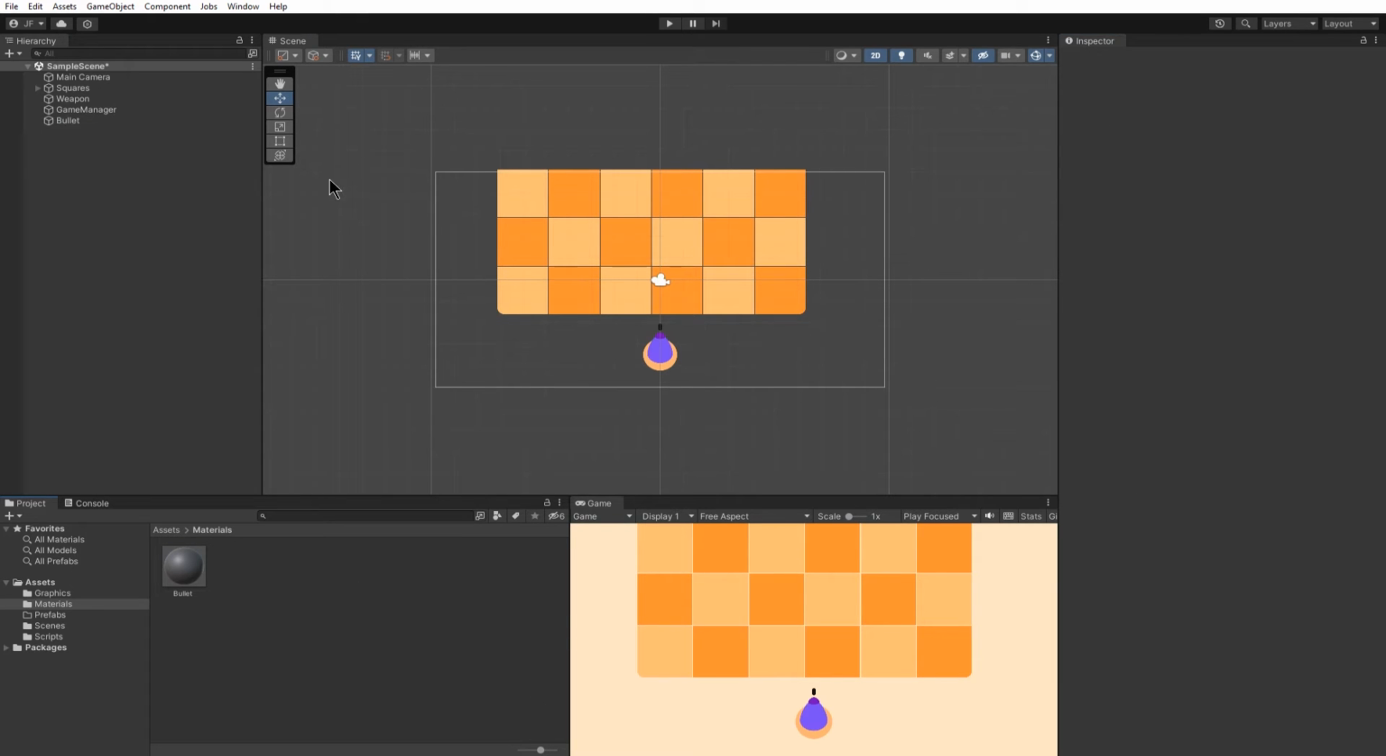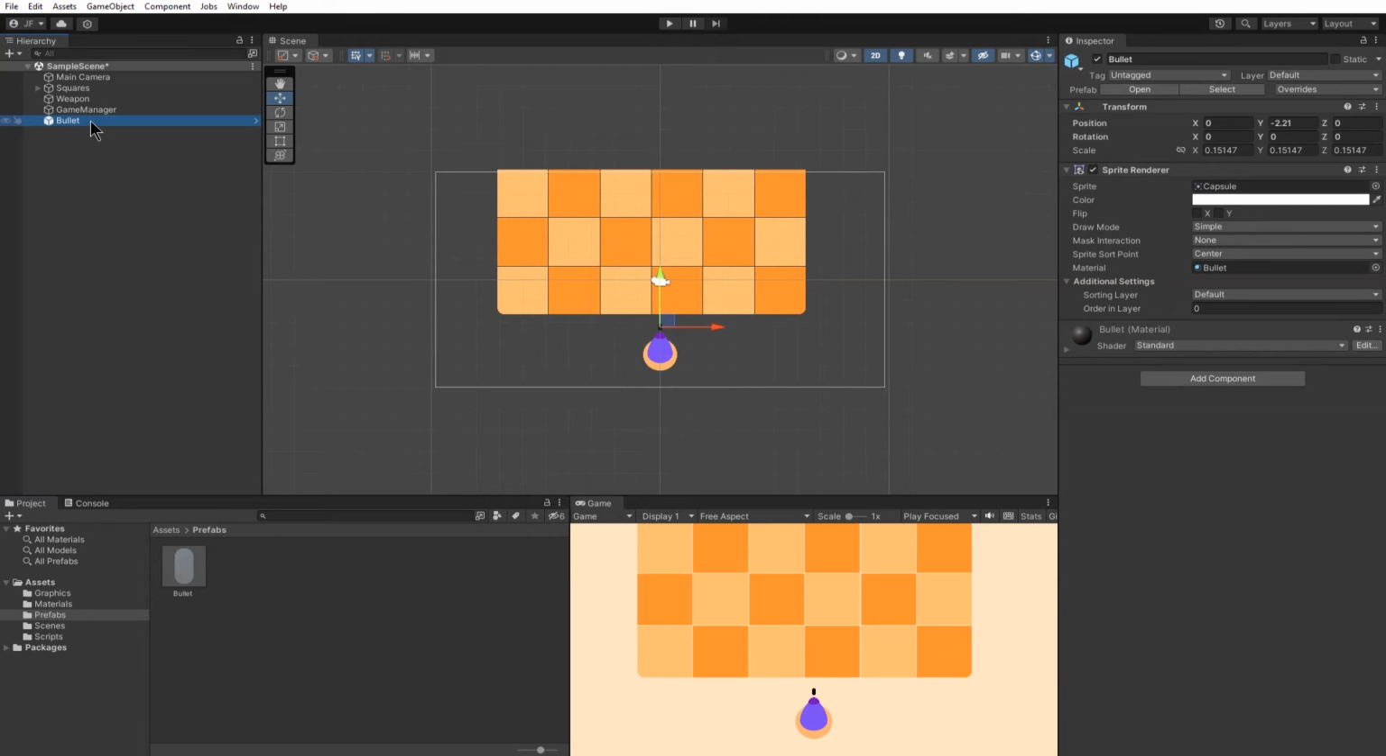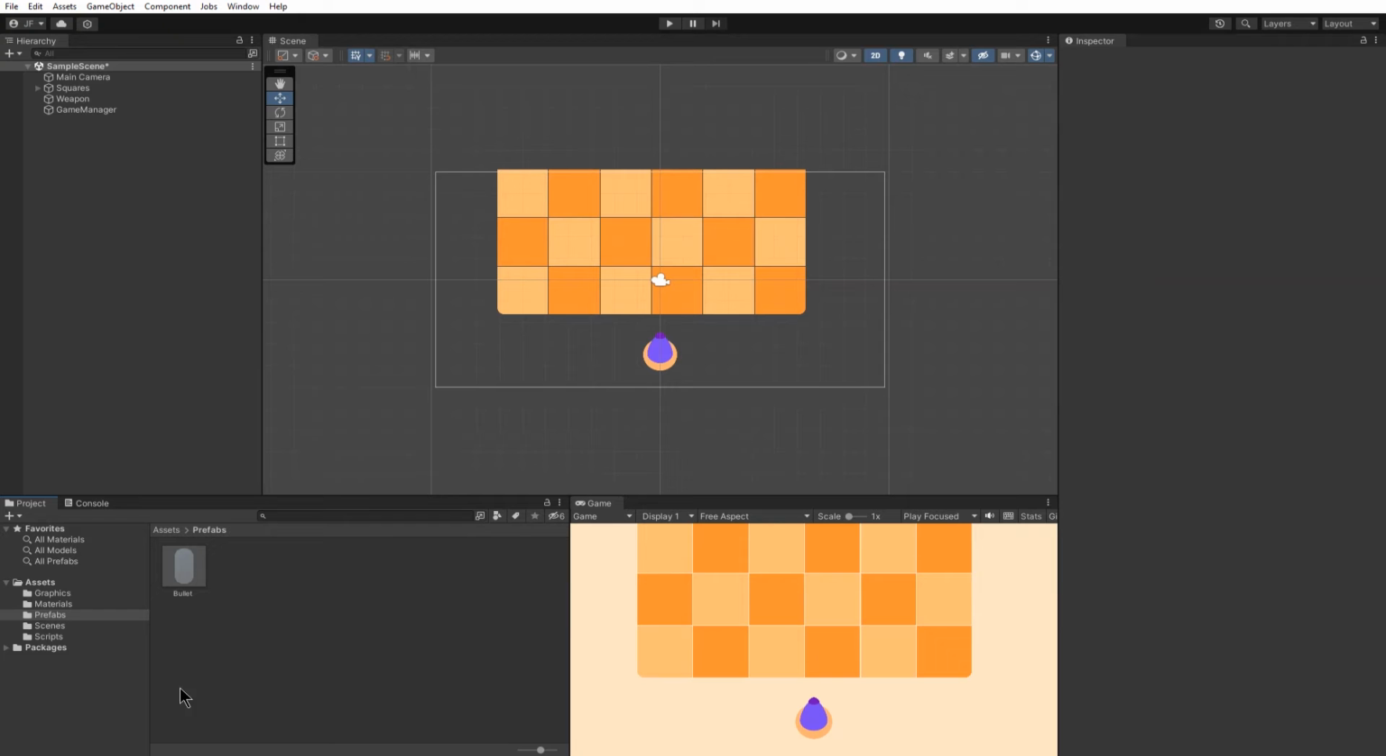The final touch? Drag the bullet game object from our hierarchy into the prefabs folder to make it reusable across the game. Once that's done, you can remove the original bullet from the hierarchy to keep things clean. As we prepare to connect everything in the editor, there's one final setup step.